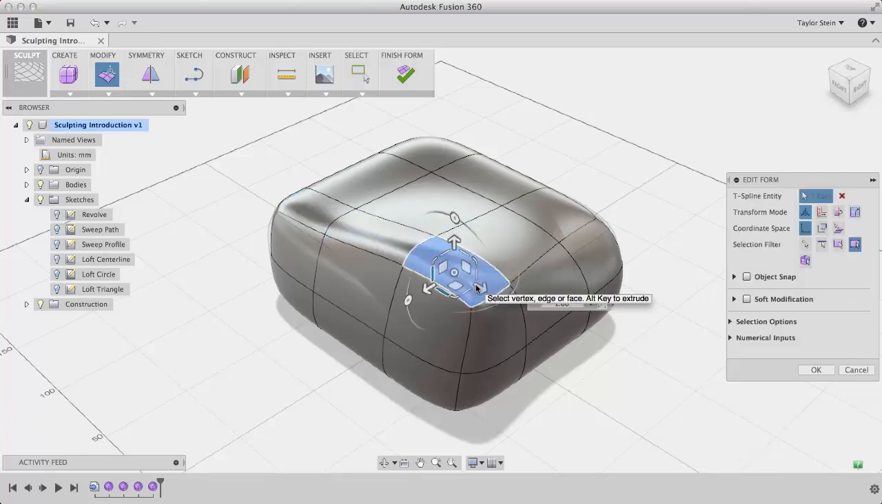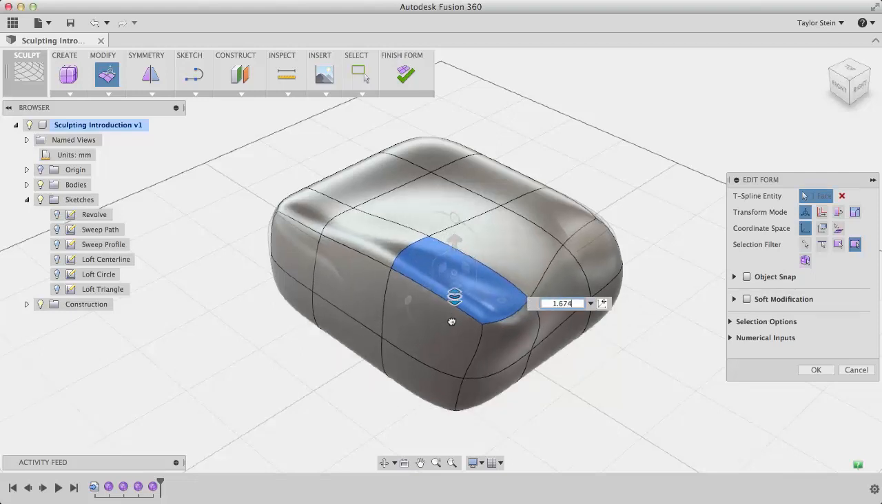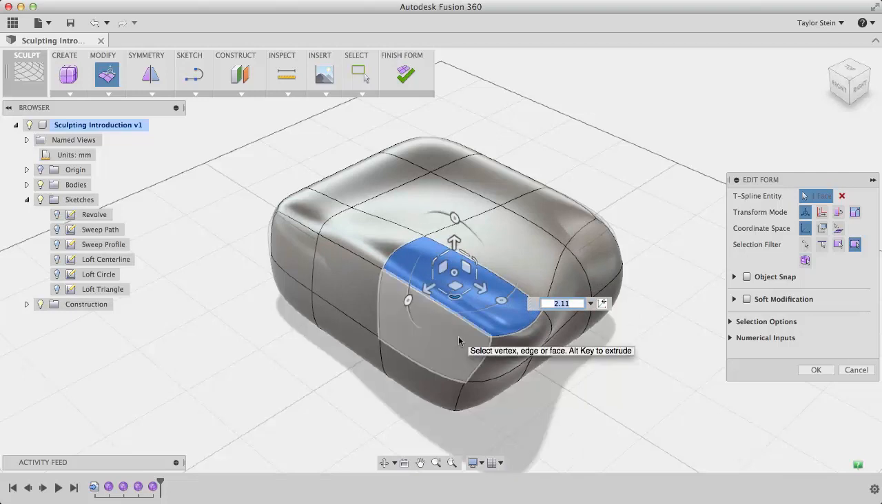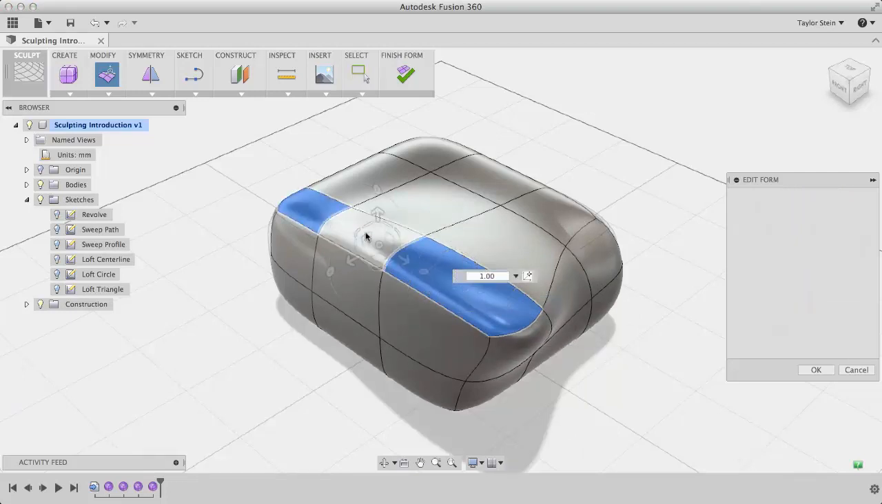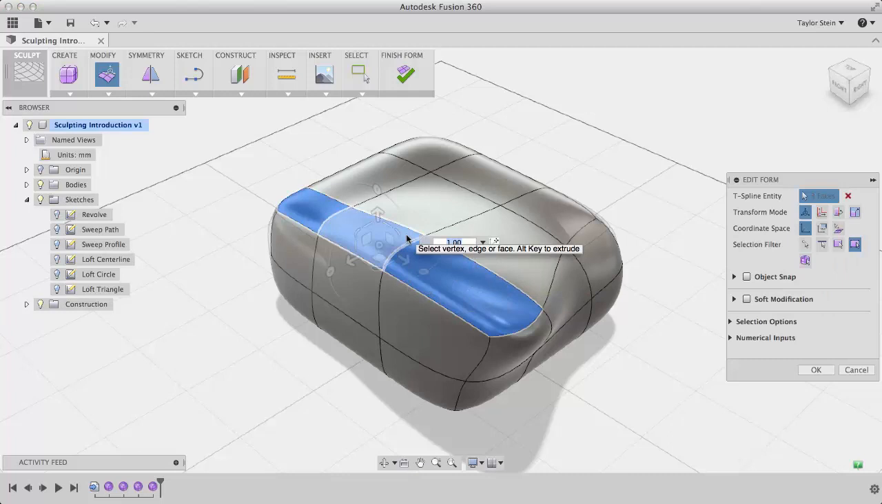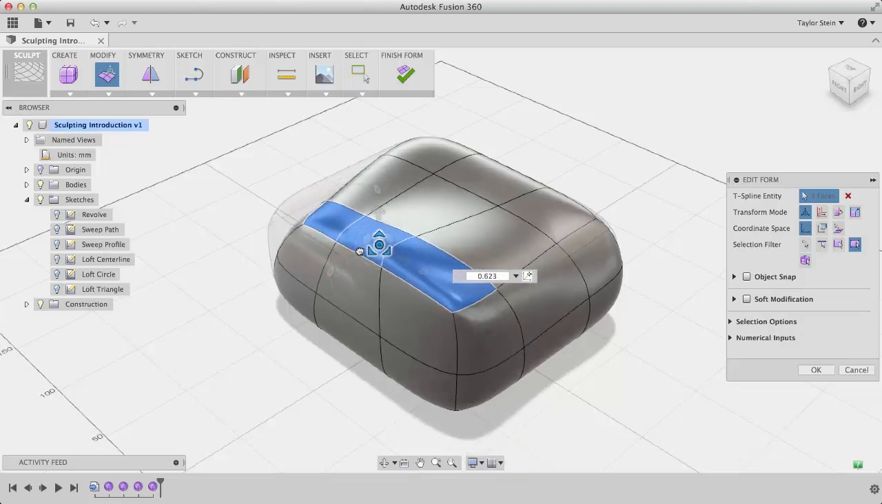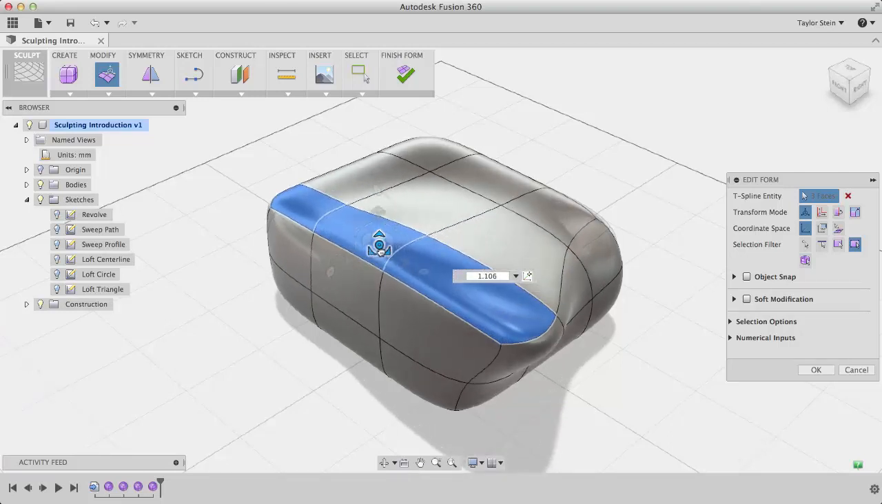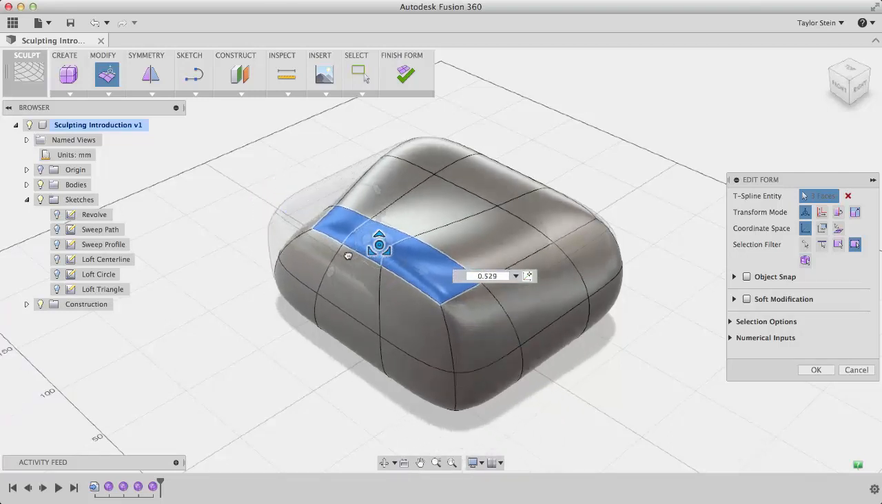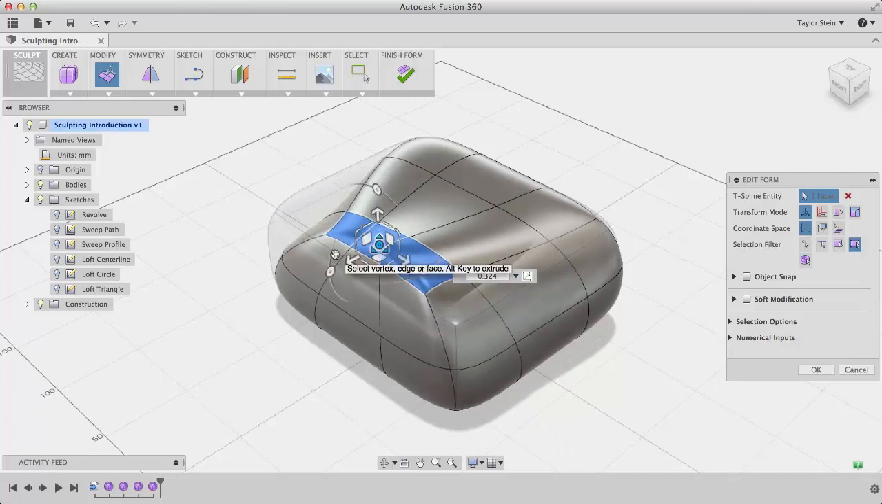Similar to translation, I can also scale in two directions at once using any of these manipulators here in the corner. And lastly, we can also perform a universal scale by clicking and holding on the center manipulator and dragging left or right to scale in or out. I'll drag to the left to scale in, and I'll click OK.